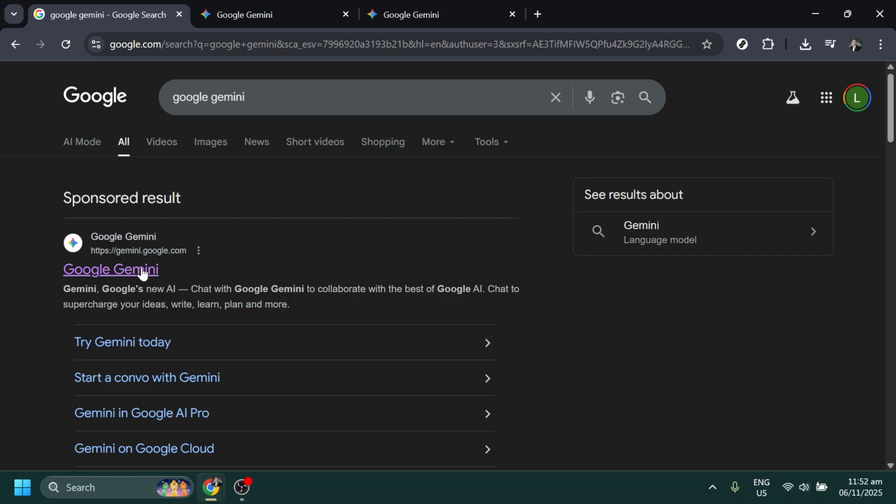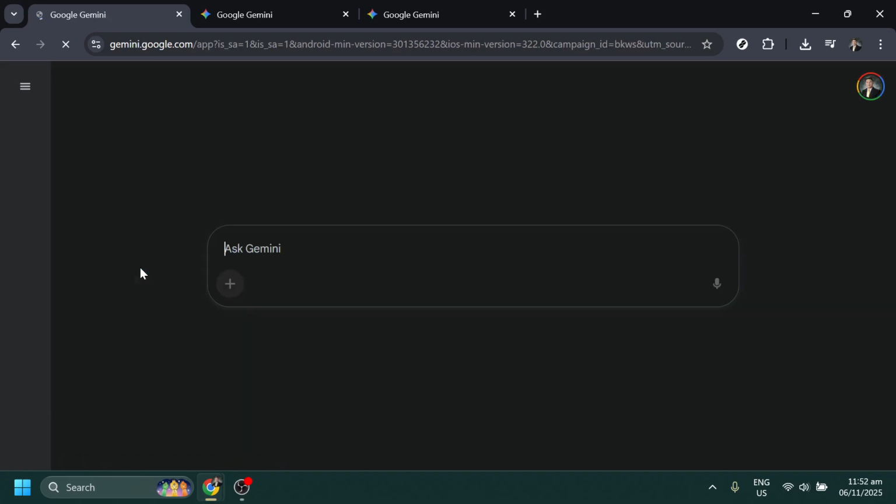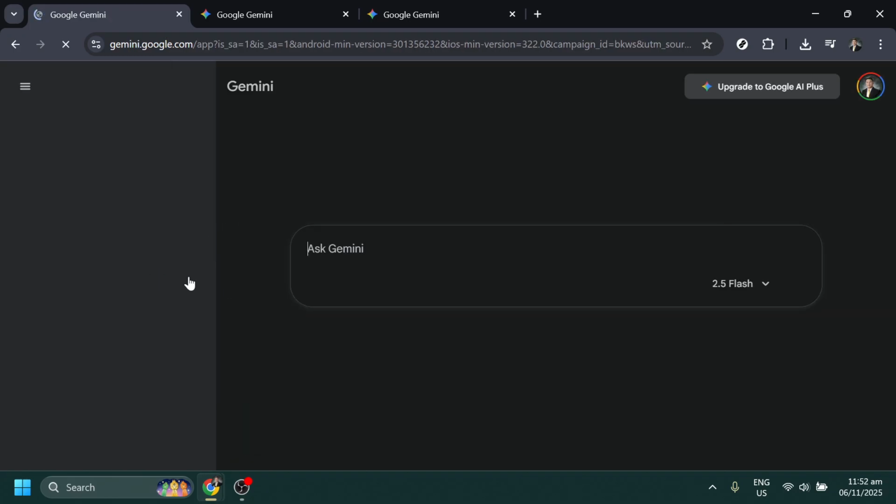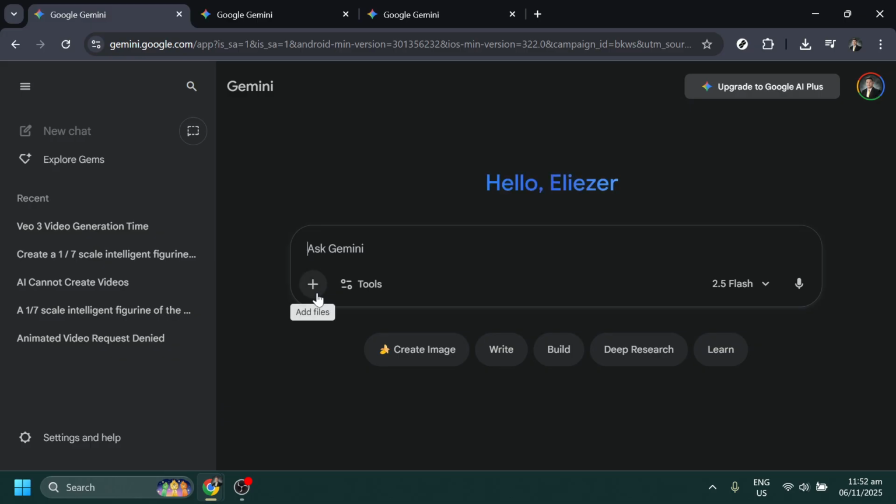Once you're on the Google Gemini website, you'll notice a plus sign icon, usually located at the top of the page. Clicking on this plus sign will allow you to upload your original image, so go ahead and select the image you'd like to work with. This is where the magic happens.